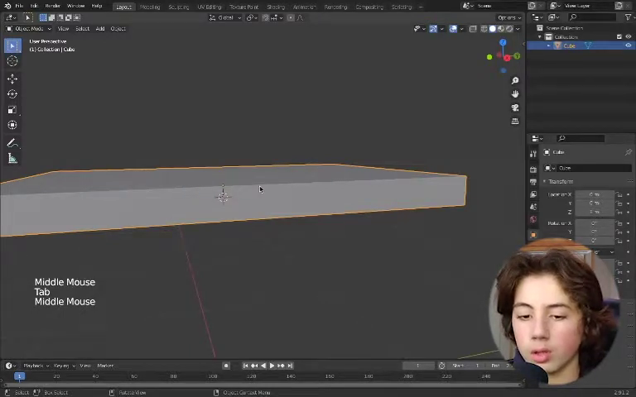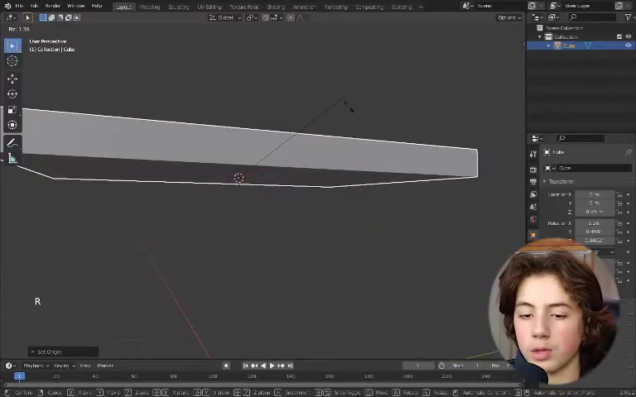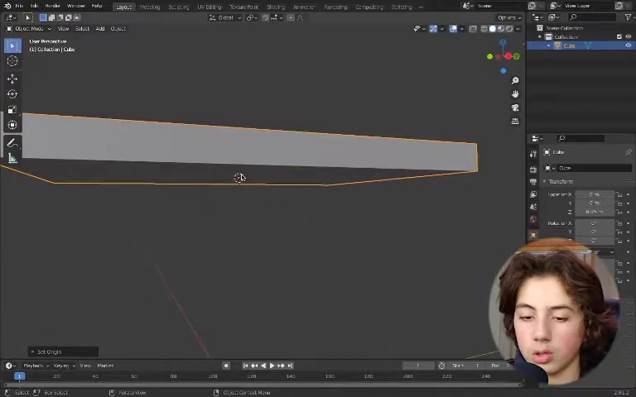Now the origin, which is like the center of it, if you rotate it with R, it spins around the origin. Everything scales and rotates around the origin. If I move this over here, for example, and I set the origin to the 3D cursor, now you're gonna see that it's rotating right around there, and it's gonna scale onto there. So just a reminder.